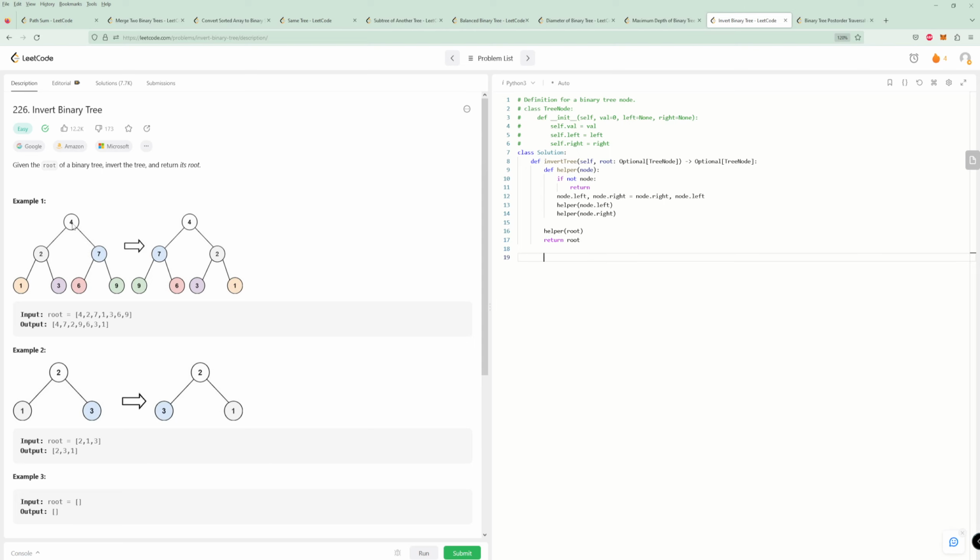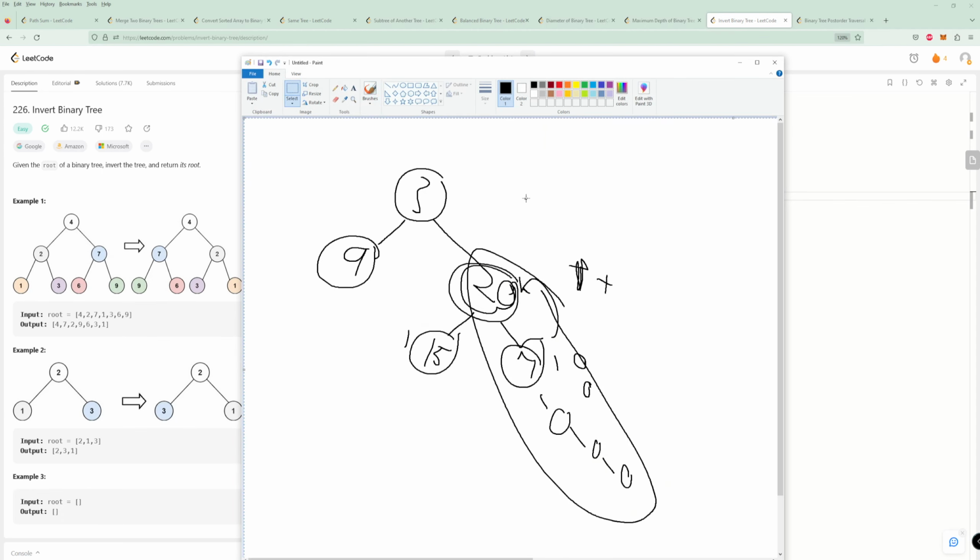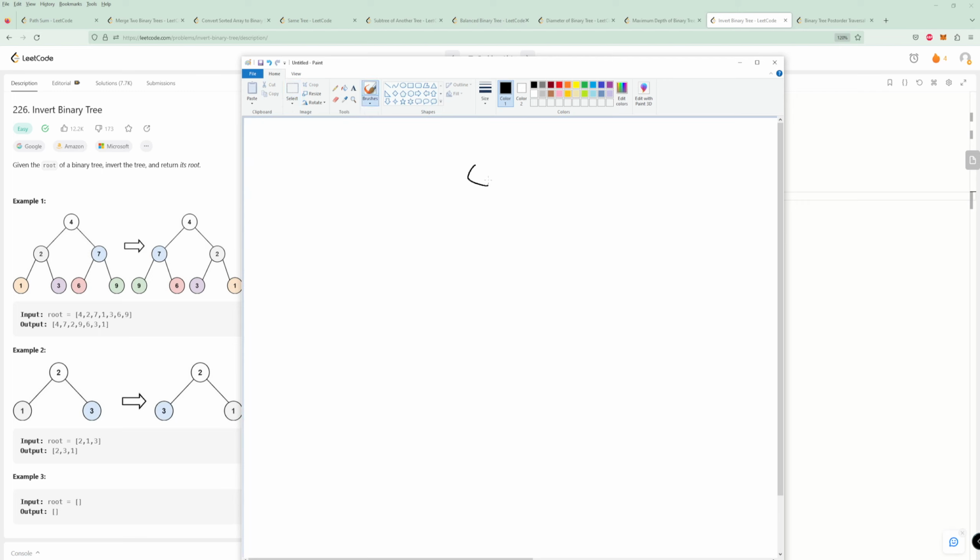We just traverse down. So like we're at this node, we just swap the left and the right, and then we traverse down, right? So we take the left and we make it equal to the right, and vice versa, which is this right here. We swap them, and then we keep traversing down. So you can draw that if you want. I guess I could draw that real quick for this example. So we're at 4. We swap the left and the right, right?